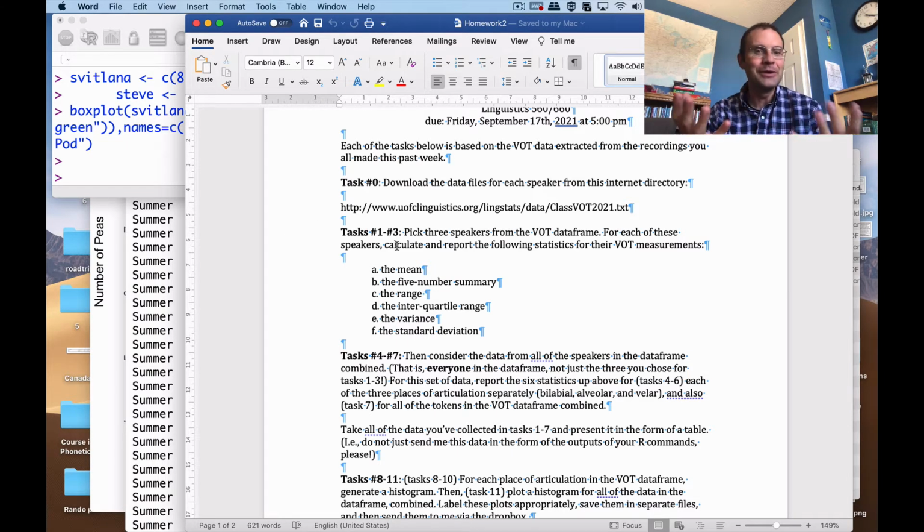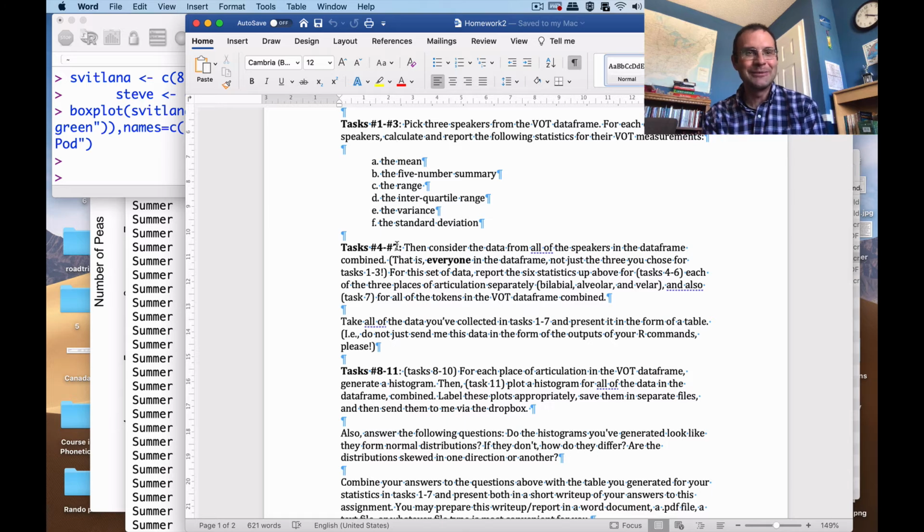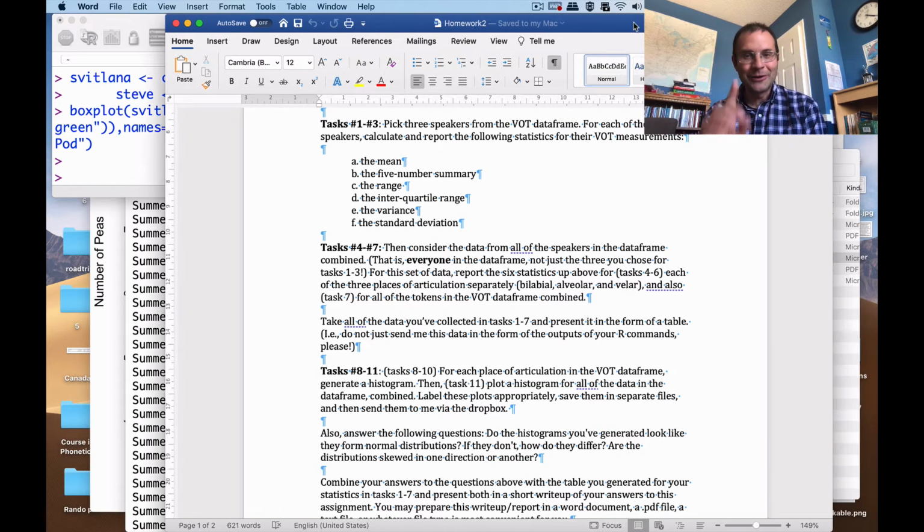That's part of what we do as scientists, is present things in a way that other people can understand, right? Otherwise it's kind of useless, our attempts to communicate the value of our work to other people. So let's also get some practice at doing that.